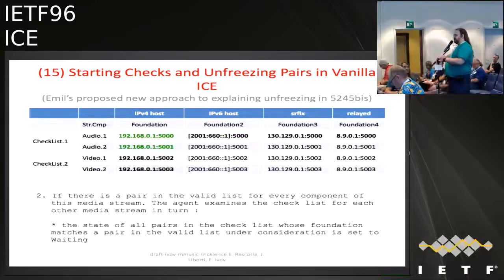Yes, I understand. The other question I had, because I got here late, I was looking at the slides. You're thinking about changing how roles work for ICE restart. I want to make sure that will actually work correctly with a 5245 endpoint doing ICE restart, where it assumes roles do change.